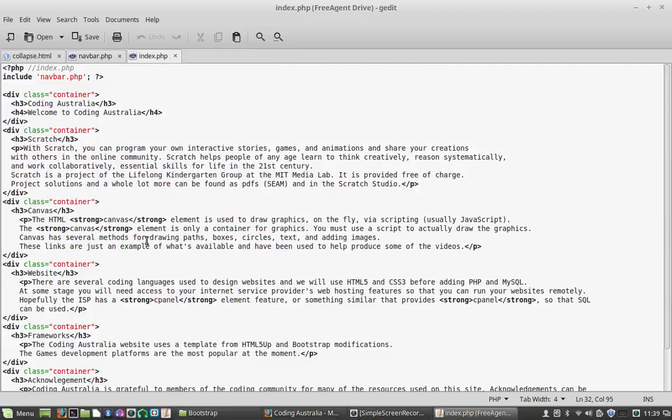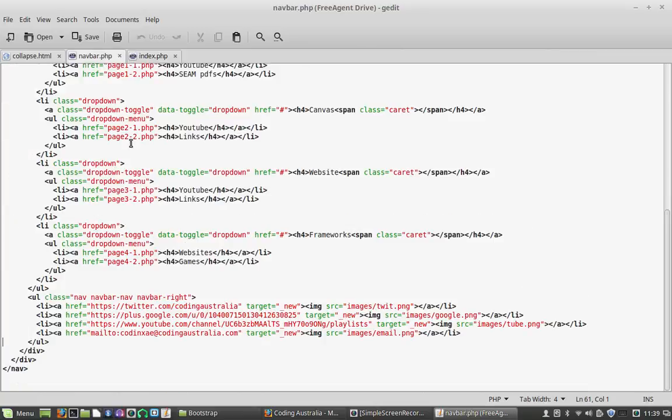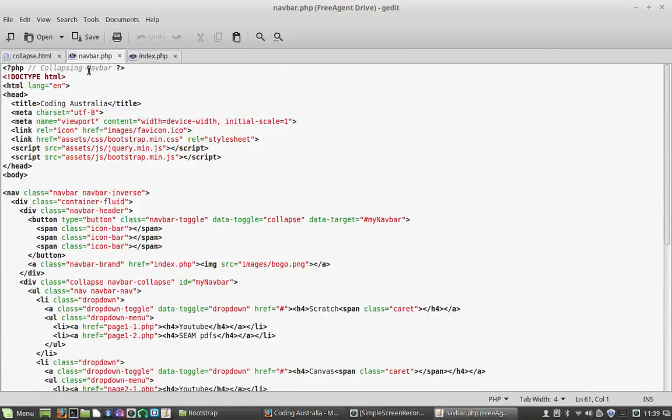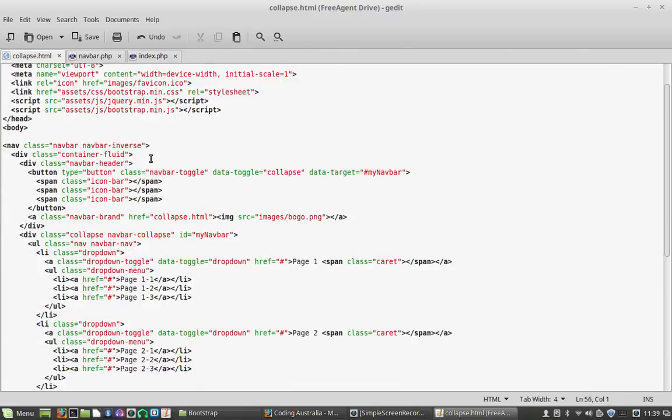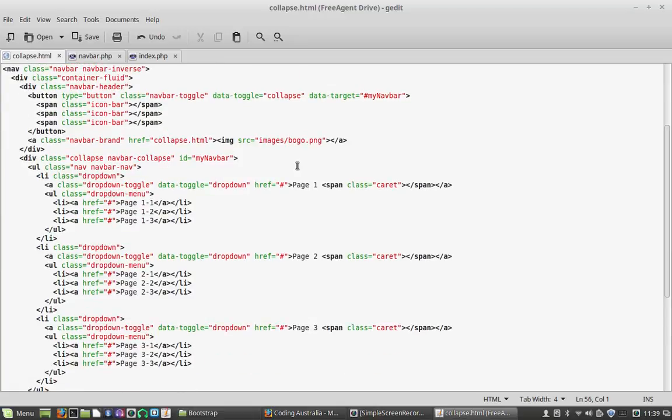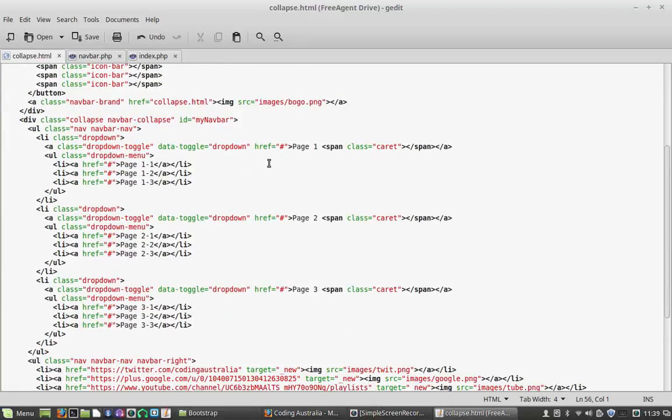Okay, but that's it. So navbar is included at the top. There's no footer this time, just what's called navbar. And navbar is the stuff that you need all the way down to here. Alright, and in here it looks pretty much what it looked like before.